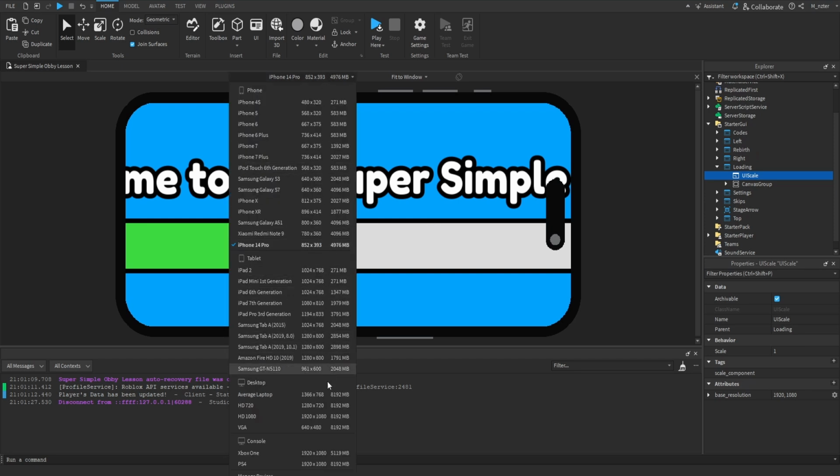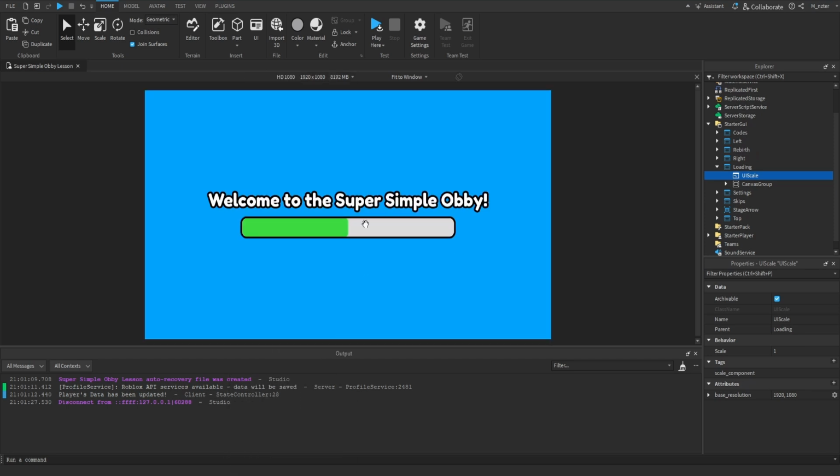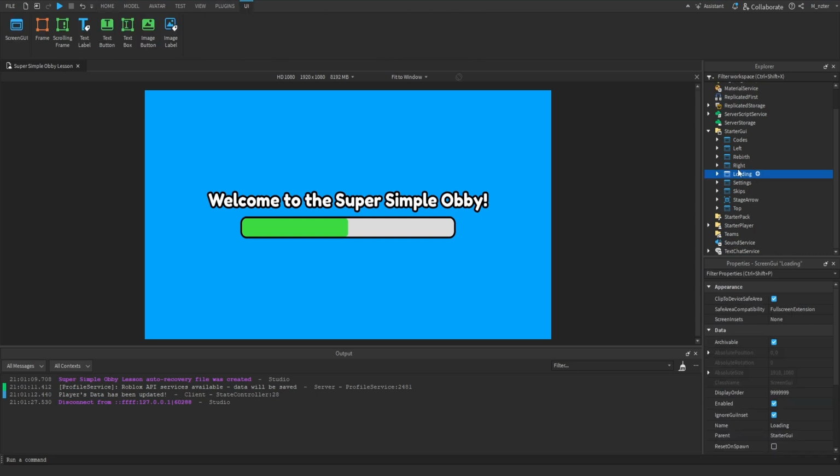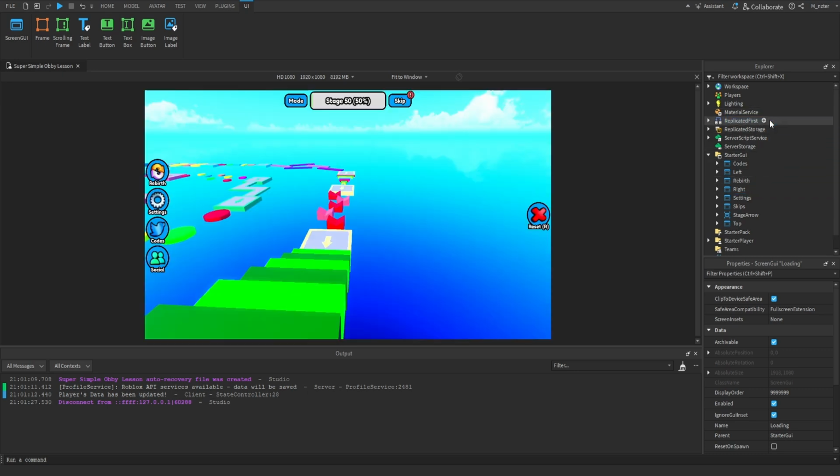Anyways, now that we've done that, I'm going to go back to our original device emulation, which is 1920 by 1080. And with all that being said, we are actually finished with creating this GUI. But now there's one more thing that we want to do with this GUI, and that is move it from the starter GUI into a different service. The specific service that we want to move the screen GUI into is the replicated first service, which we have not worked with yet.